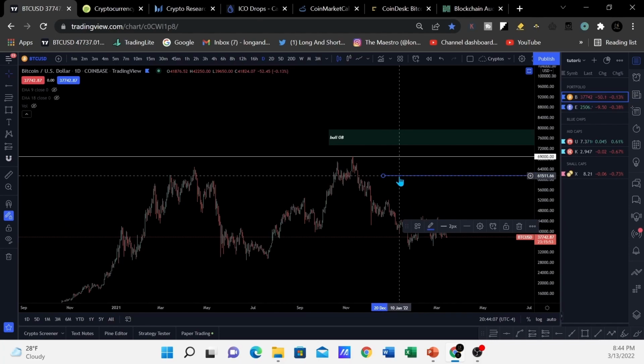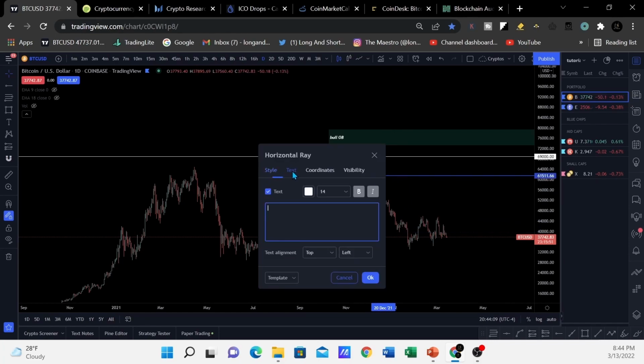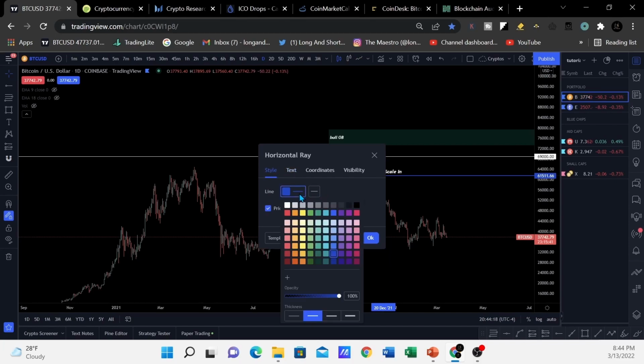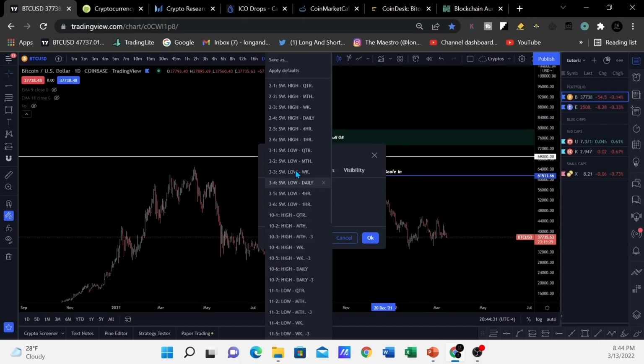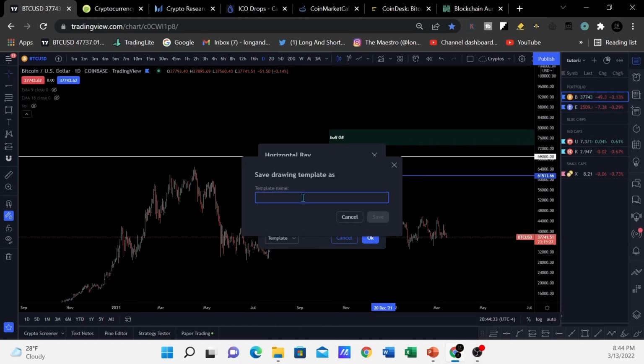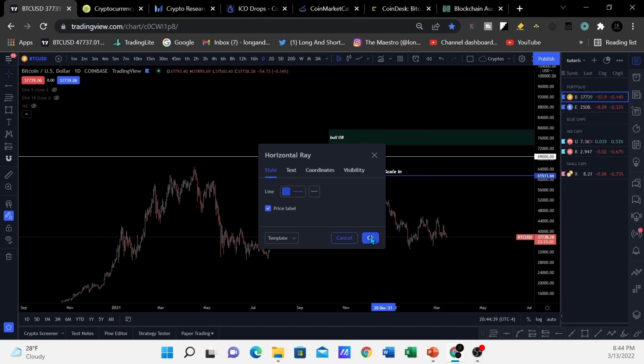Okay. And on this, we're going to double click it again. This will give us an area to put in text. So this will be our scale in area. Now you can choose whatever color you want, right? Scale in for us, we like to leave it at blue. We'll hit OK. And we're going to make sure that we save this. All right. So this will be scale in levels. We'll save that. Okay, hit OK.